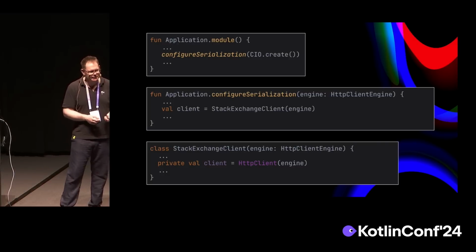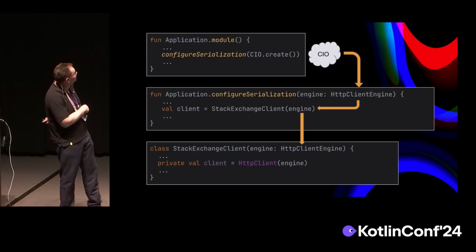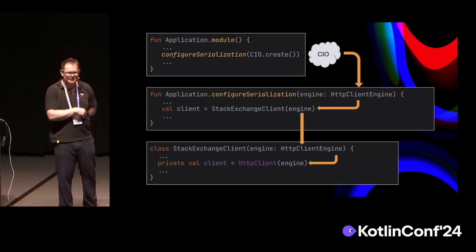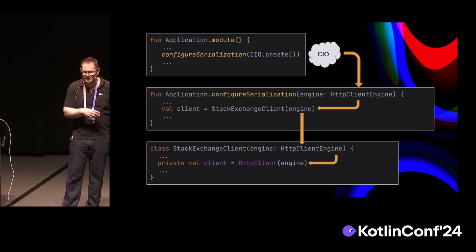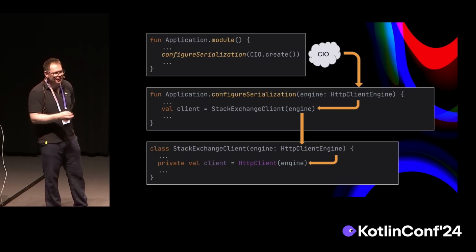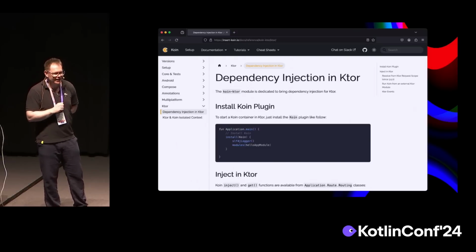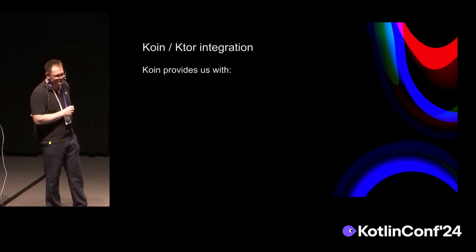This is the way the code is written at the minute. We're creating our instance of CIO, and then we're passing it into configure serialization, and then that's being passed into our Stack Exchange client, and that's finally being passed into our HTTP client. So there's this pattern of passing the object down through the layers. We want to avoid that if at all possible. So we can use a dependency injection framework such as Koin.